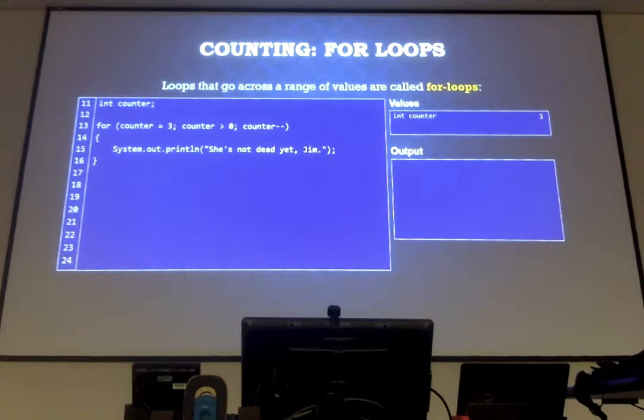So let's say that we had something similar to last time, but we're going to try and do it with a for loop instead. So while the counter is greater than 0, we're going to continue. So the first time we start, we initialize the counter value to 3, right? That's what this value is up here. And then we say, she's not dead yet, Jim, right? And then the counter iteration instruction executes. That's going to subtract 1 from counter, so it's going to go down from 3 to 2. And then we check the condition. Condition's still good, so we're going to print. And then we're going to change the counter value down to 1.